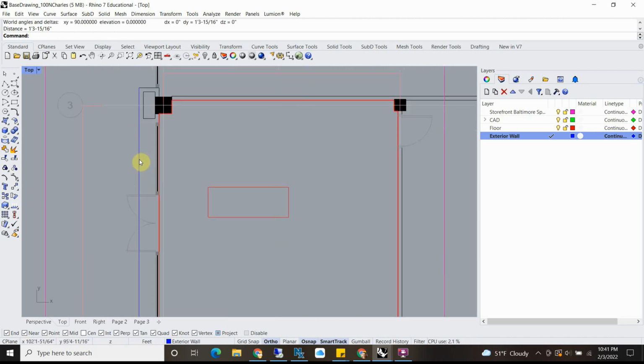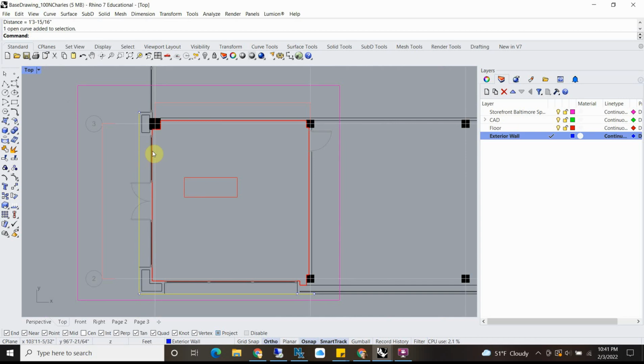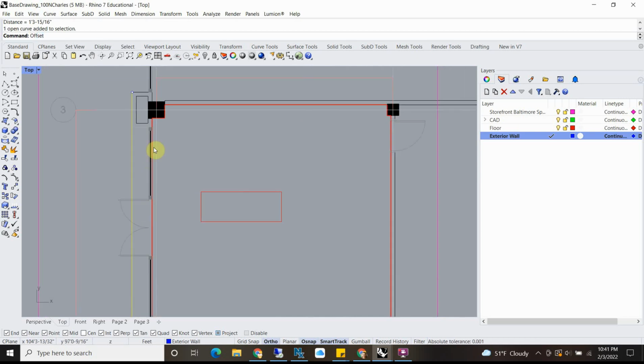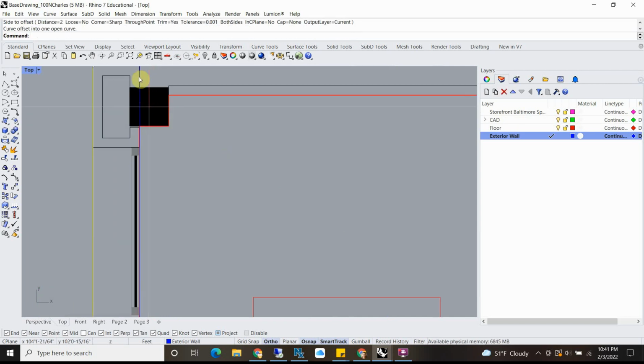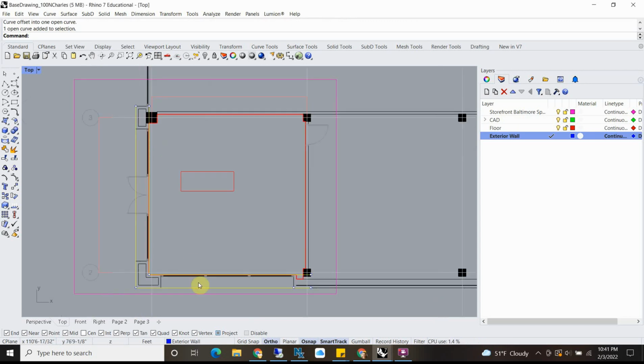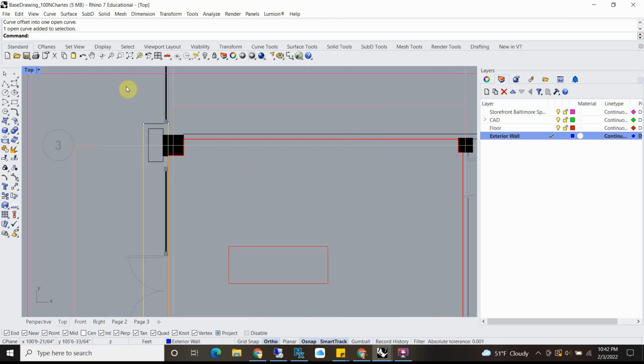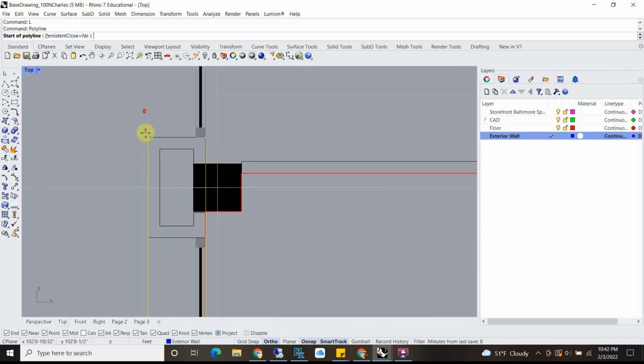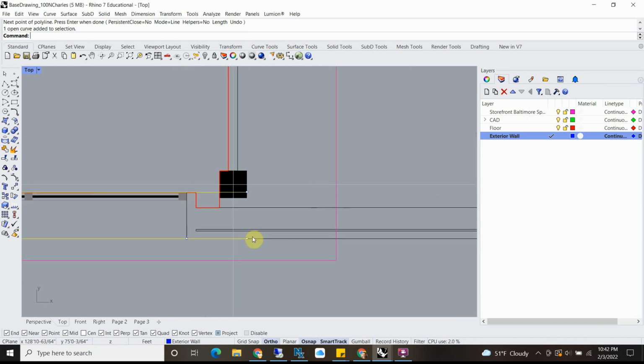So we're just going to offset this by 2 feet. So I'm going to select this line and then type in offset. And then I'm going to come towards the inside and type in 2 apostrophe for feet, hit enter, and then click. Okay, so now I should have this curve and that curve. I need them to make one closed shape. So I'm going to type L, enter for line, then click here, click there, then hold down shift and click on that line.